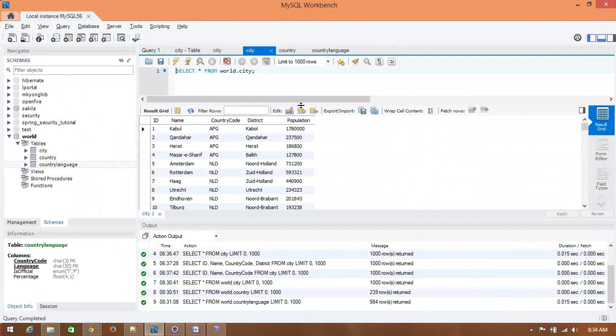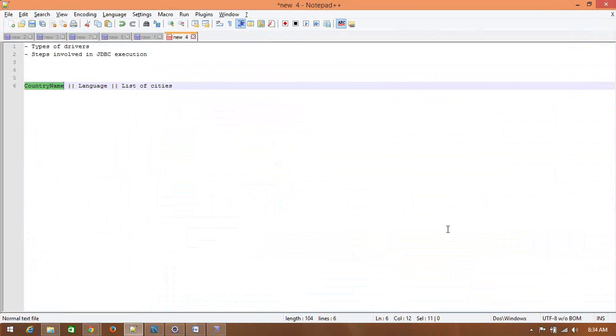Try to understand my requirement. I need to print country name, language, and list of cities. This is my requirement. I need to write the program this way. So how will I write it? First of all, you need to design.